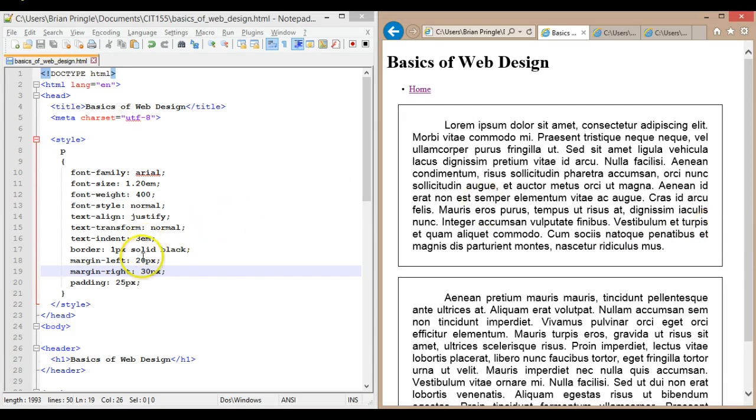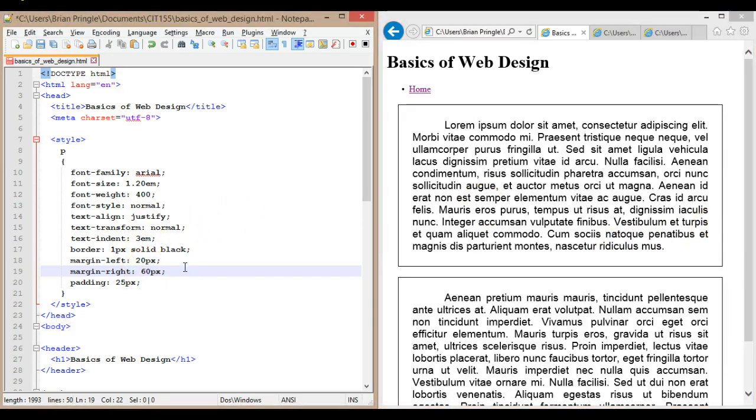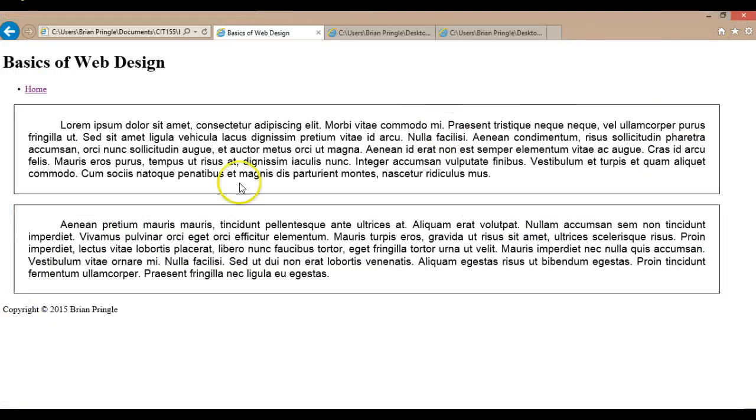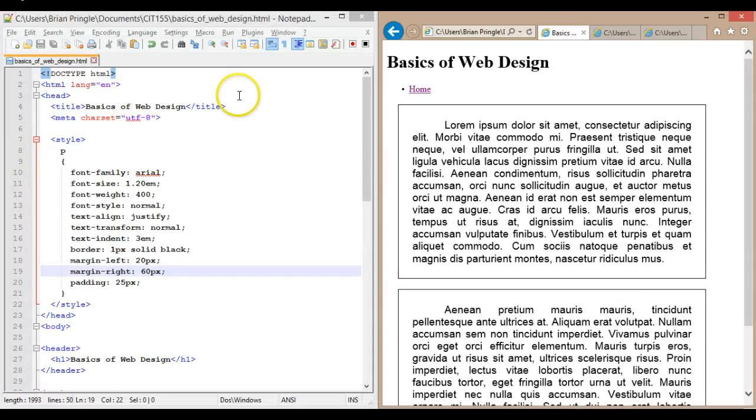Okay, so there's my margin right, and I can make that even more if I want, so 60, just to make it a little bit more pronounced. So you can see this is 20 over here, this is 60 over here, and it'll do this no matter how big I make the browser window. So if I maximize this, you'll see that I have the same border, 60 pixels and 20 pixels over here. So that part doesn't change.